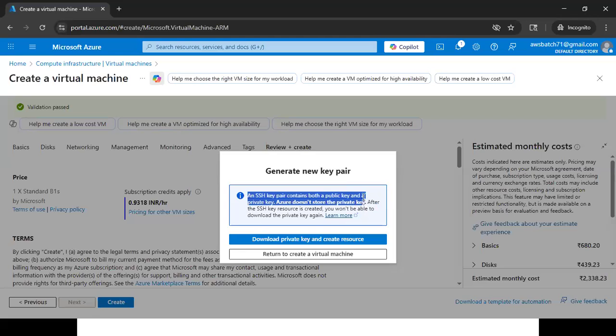Now, there is only one single chance we will get to download the private key. There are not multiple chances. Once I click on download private key and create resource, they download the private key and create this virtual machine. But if I want to re-download the same private key, I can't.